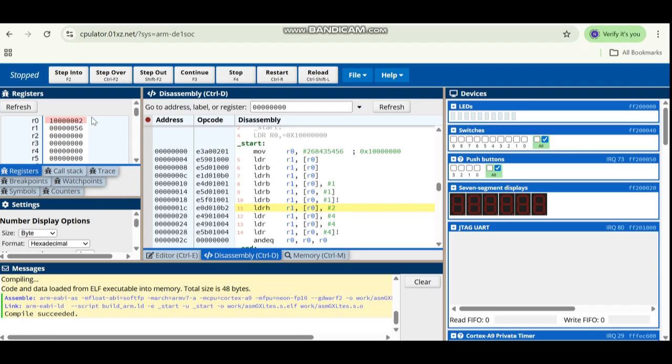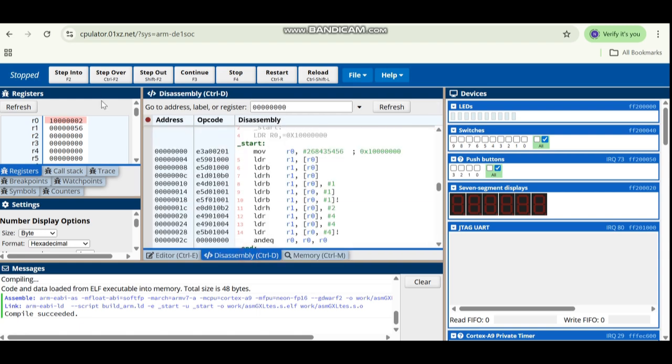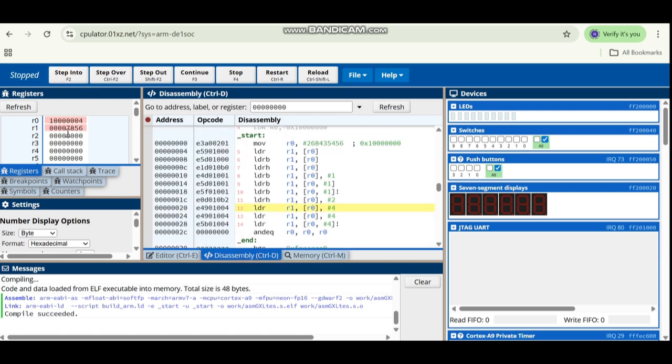So here now R0 is 1 followed by 6 zeros and 2. Now this is a half word which will be taken from the location R0. After that R0 will get incremented by 2. So it will be taken from the location 1 followed by 6 zeros and 2 and 3. So what are the values in 2 and 3? 56 and 78. So it will be saved as 78 56 into R1. So that is saved. After that R0 became incremented by 2.